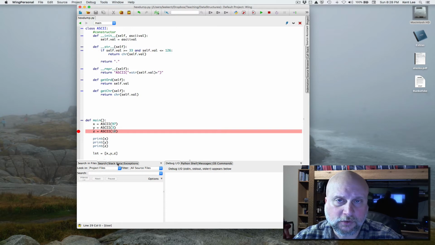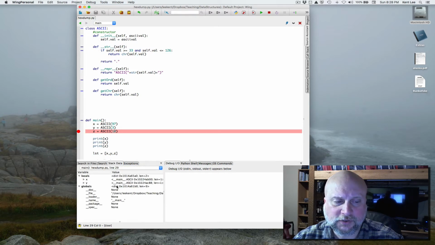Now the cool thing about this is that once I've stopped it, I can look at the stack data. And this shows me the runtime stack. The runtime stack is a stack of activation records where each activation record shows the local variables that are defined within that function that's being executed. We're inside the main function here, and you can see that x and y have been defined so far. When I set a breakpoint, I have not executed this line of code yet. It stops before executing that line of code. So far I've defined x and y, and I'm about to define z.